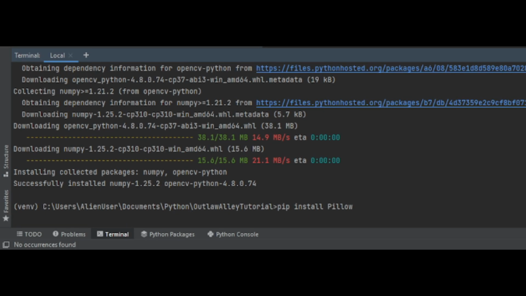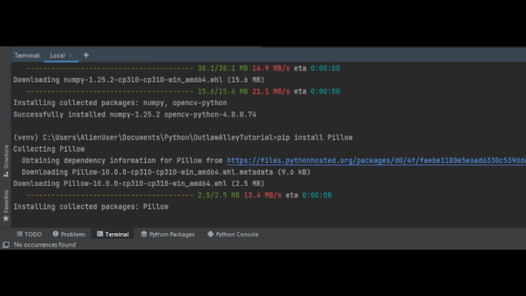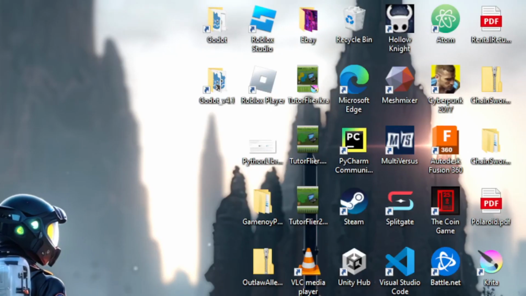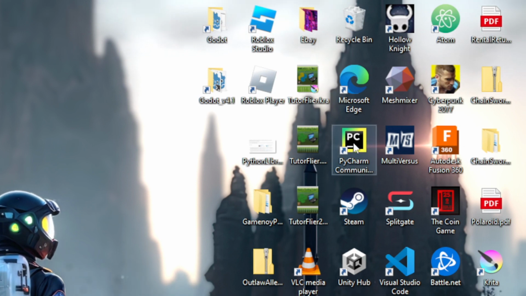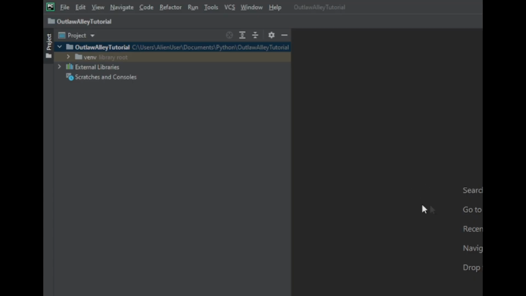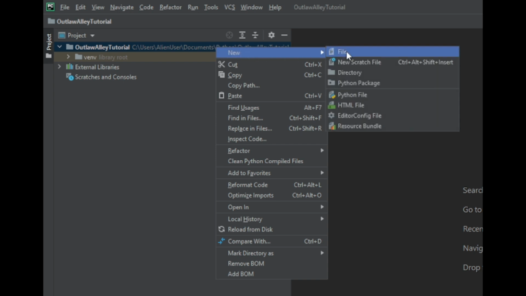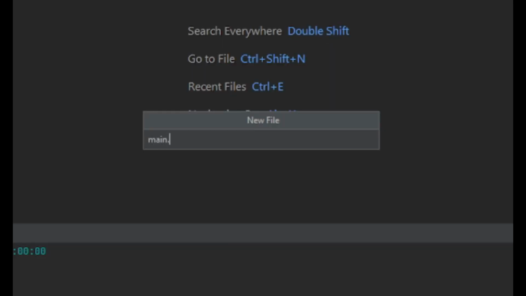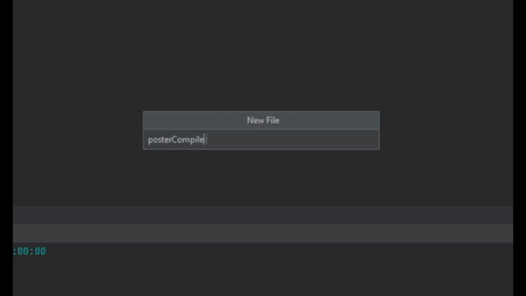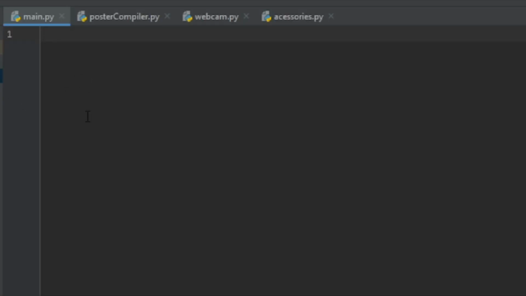Now, once you have those installed, let's open up your IDE of choice. Most people use Visual Studio Code, but since I like the pre-built virtual environments made in PyCharm, we're gonna go with that. When that's all started, we're gonna make 4 files. They will be called main.py, postercompiler.py, webcam.py, and accessories.py.